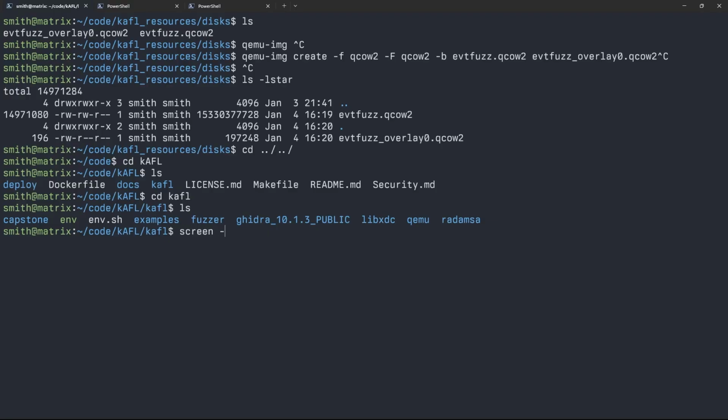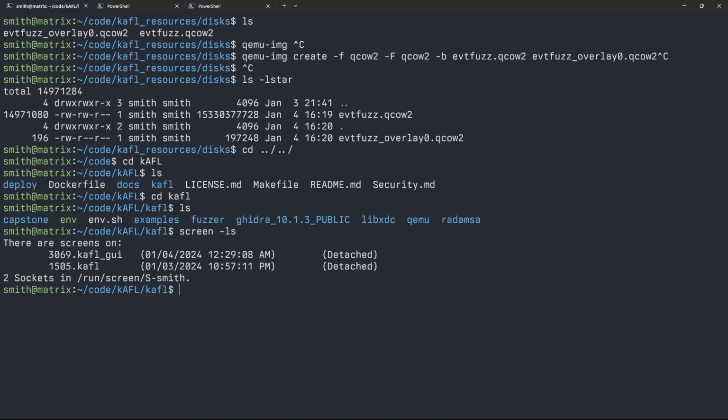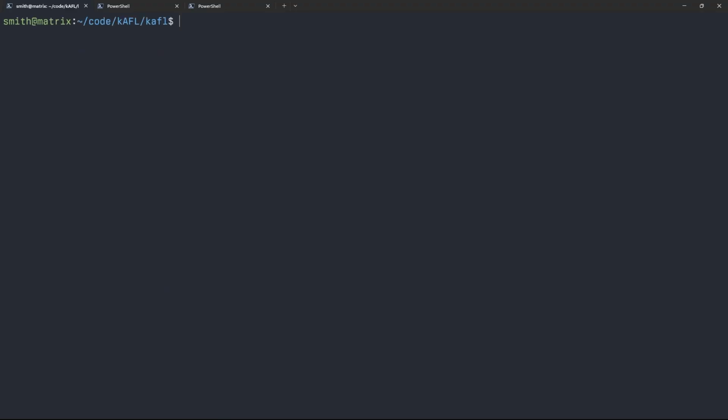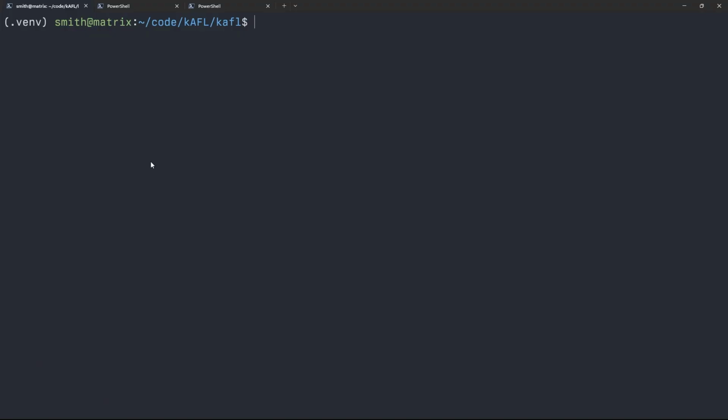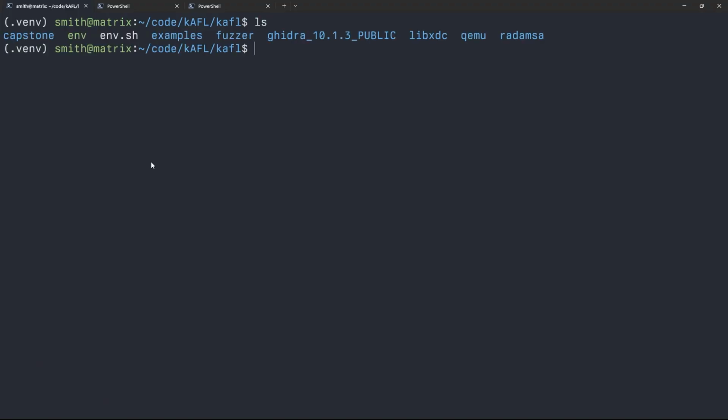Once you're in that Python virtual environment, maybe I'll do it. Let me go screen -S kAFL_test. I just want to create a screen. Wait, am I in a screen session? No. screen -S kAFL_test. What you do is something like source env.sh, and now you'd have this .venv on the left there. And now we can get ready for fuzzing.